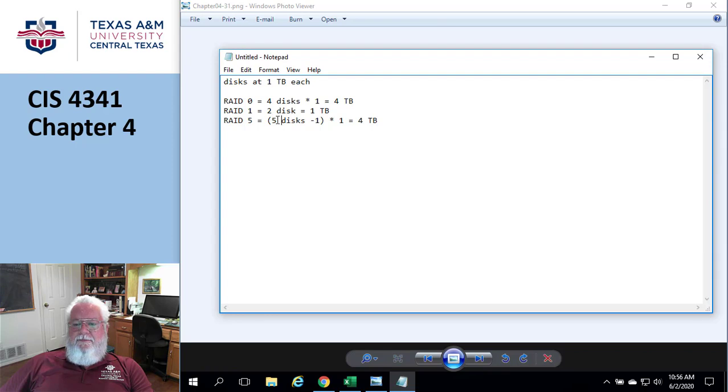So if I have 10 disks, that would be 9 terabytes of data. So 10 disks minus 1, times the size of the disk, and that tells you how much there is. Okay, kind of makes sense? Think maybe there's going to be some test questions coming out of that?